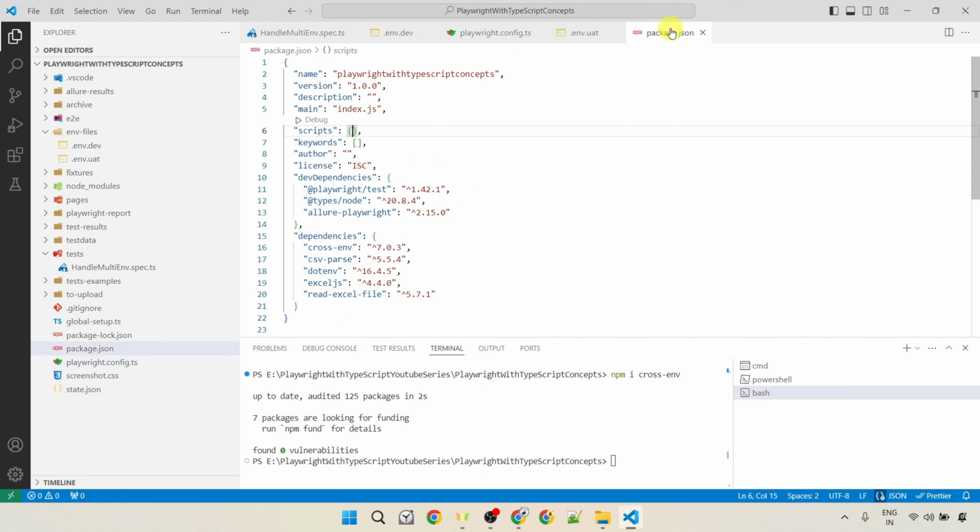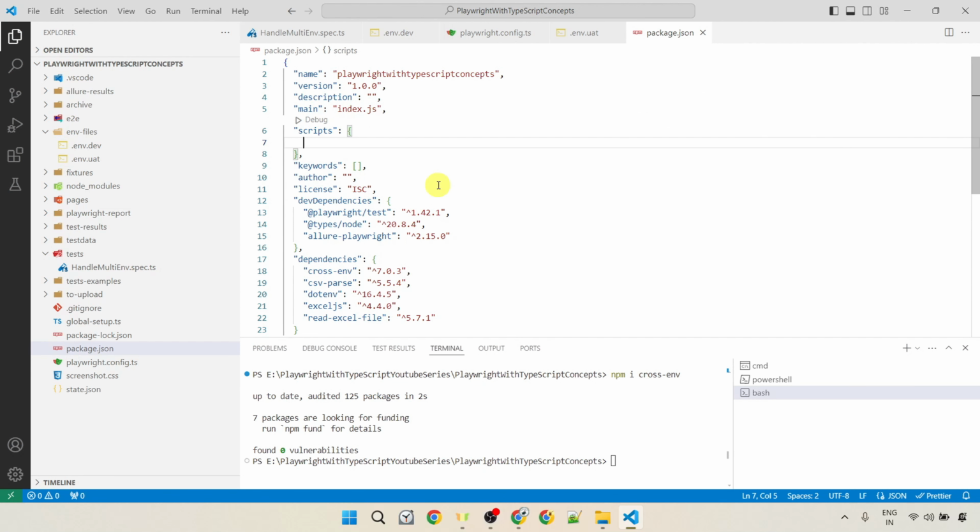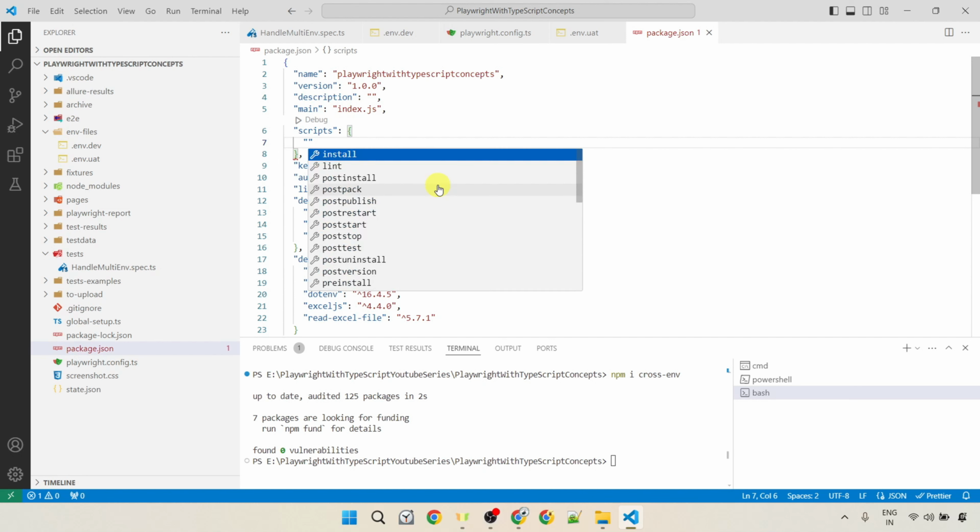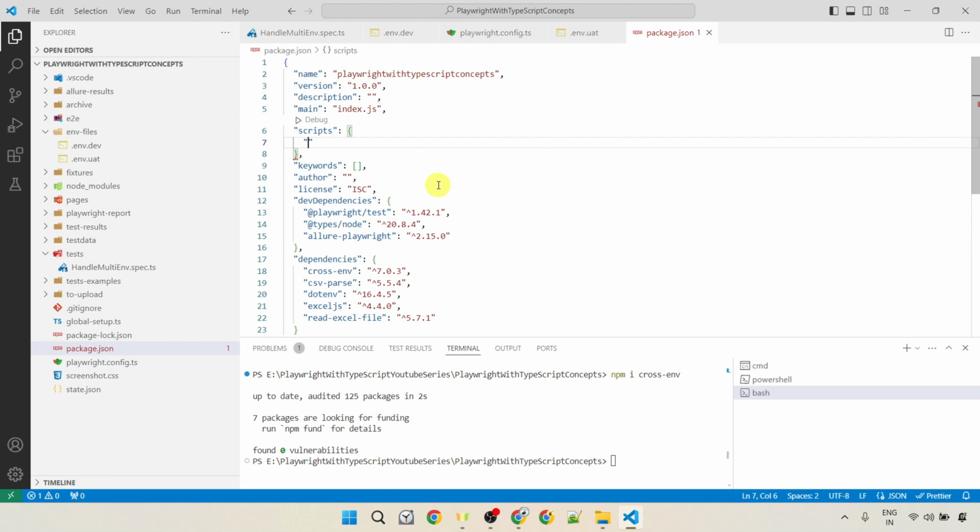Go to this package.json, and here you will see the scripts key, and its value is a blank object. Inside this object, we need to provide a key-value pair. The key would be the shortcut we want to use for the command. Let's say we want to do the execution on the dev environment. For that, within double quotes, I will provide test_dev. Any name you can provide here. It can be test_dev, test-dev, or test dev.